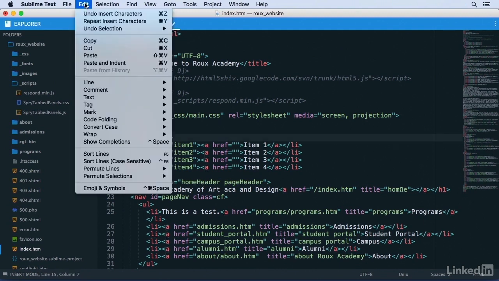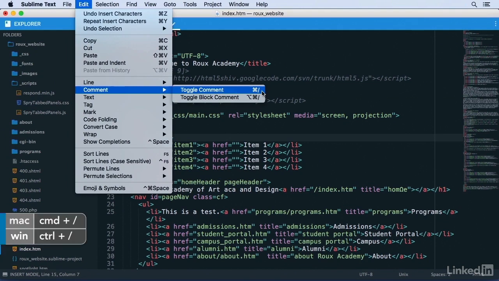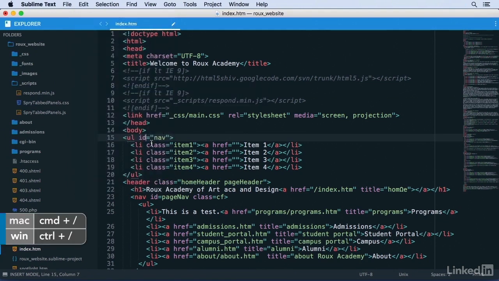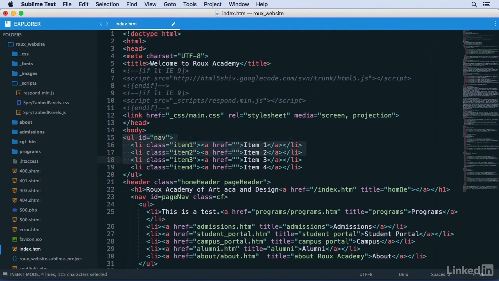And if you've done some exploring, you might be aware that there is a toggle comment command here on the Edit menu, which is Command-/ or Control-/ on Windows. What that does is it comments out the current tag, but that's not actually that useful because it leaves the closing tag in the document. In this example, what I prefer is to comment out the entire unordered list. That's usually what I'm going for, and that's what Emmet can do.